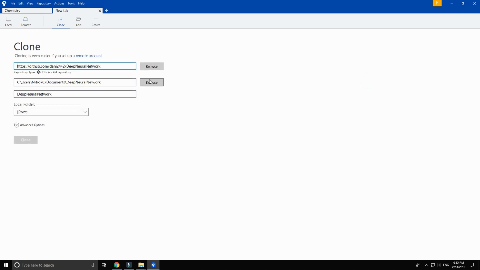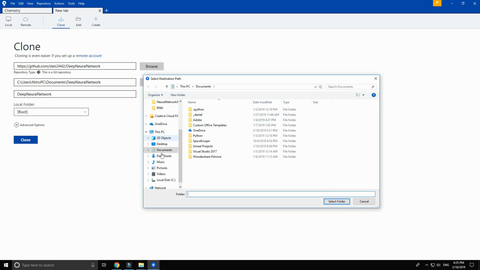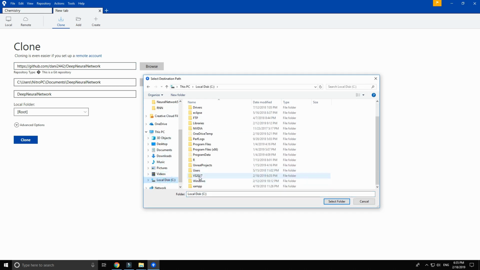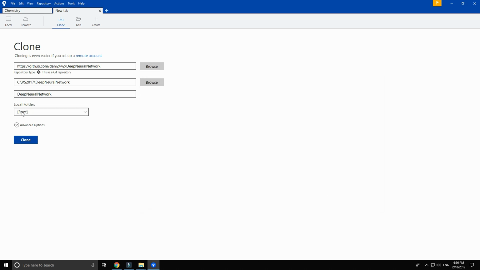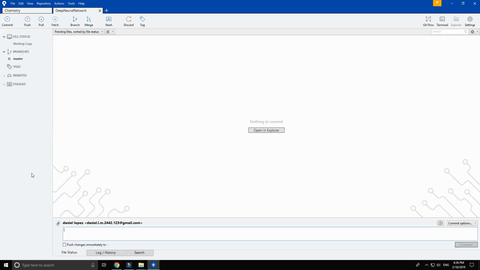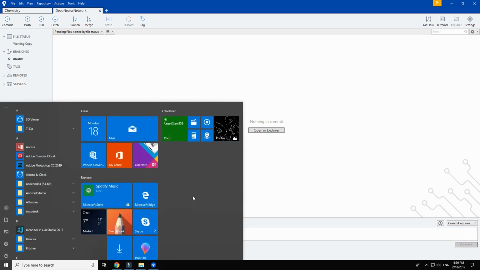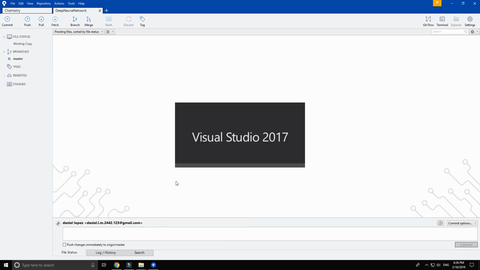Now we select the folder which we have created before. Okay, and that's all. Everything is right. Now we can create our project.